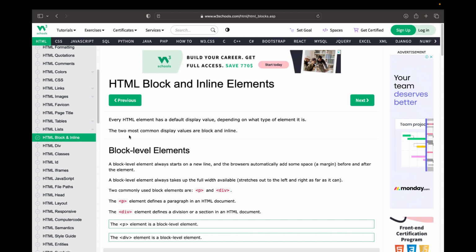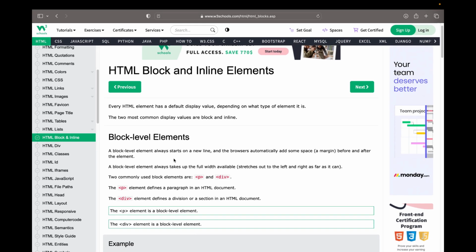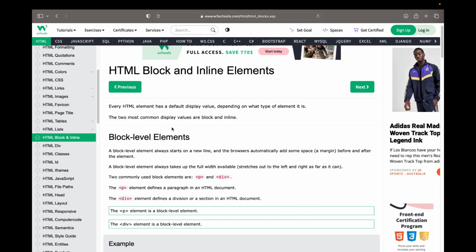In previous sessions we talked about lists, and now, continuing from there, we have something called block and inline. This is something we have touched on in previous lectures as well. Basically, HTML has two types of tags. It's not that specific, it's more like categories of tags. They're called block tags and inline tags.